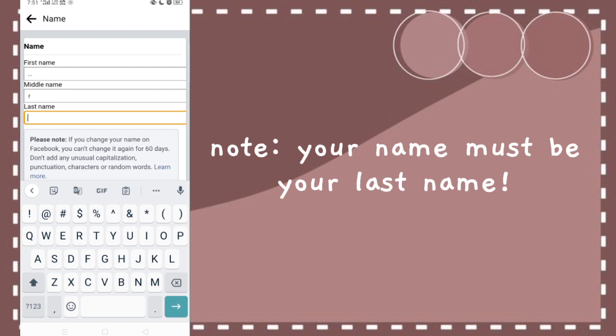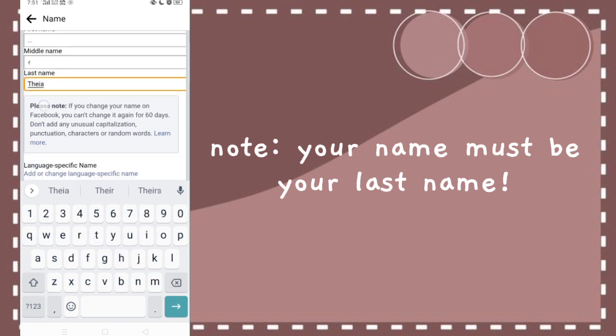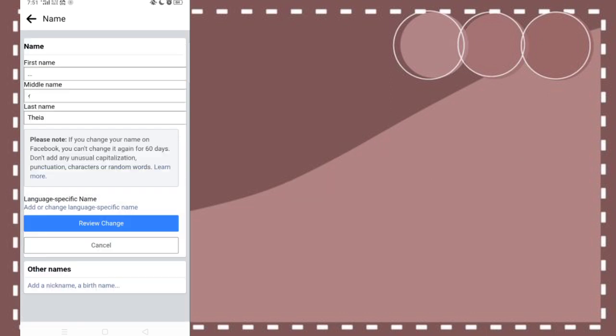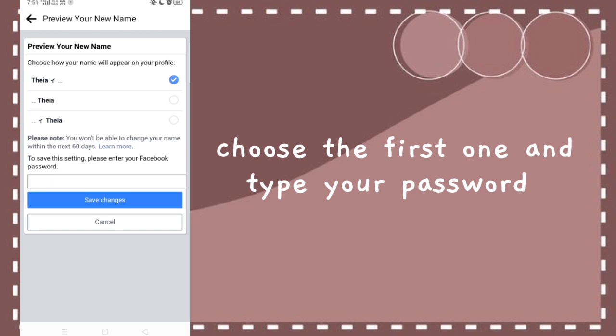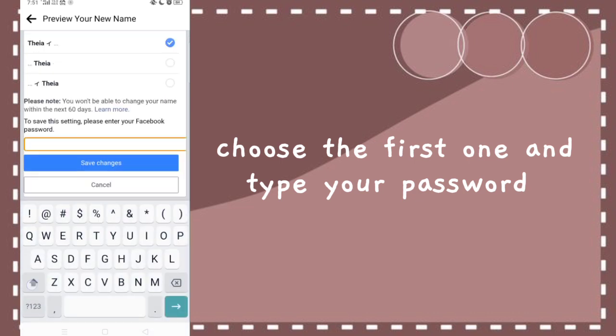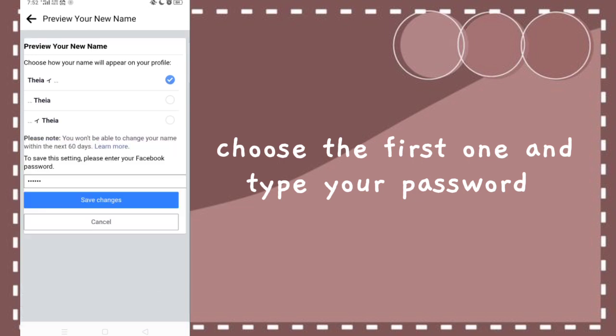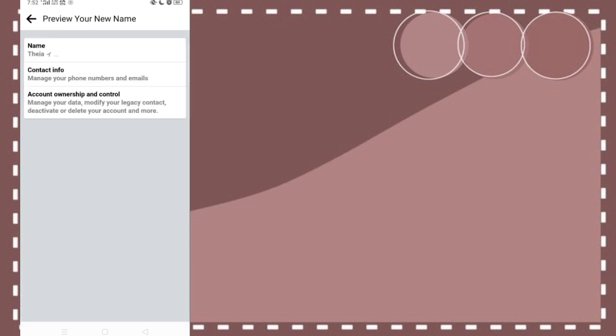Note your name must be your last name. Choose the first one and type your password. Okay, let's see.